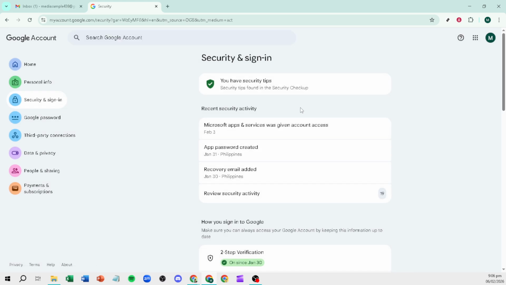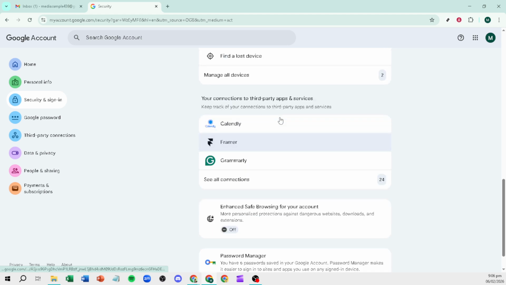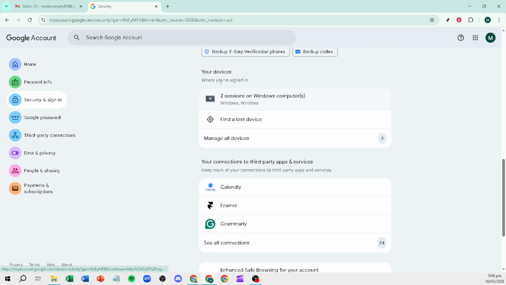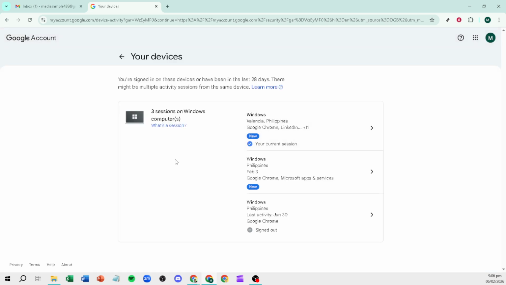Scroll down until you reach the area labeled Your Devices. This is a quick overview of phones, tablets, computers, and browser sessions that are currently signed in with your Google account. Next, click Manage All Devices. You'll now see a detailed list, each item showing a device type, model or browser, and the most recent activity. Take a moment to review this list carefully. If something looks unfamiliar, that's a sign you should remove it.